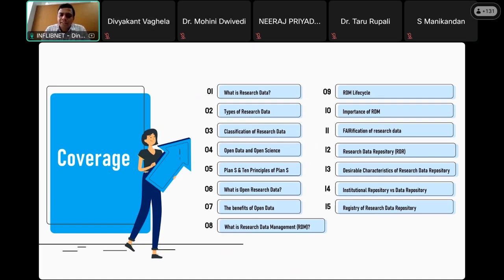Also we'll discuss what is research data management, how to manage the research data and its life cycle, and verification of research data, meaning how to make your research data easily findable and available to everybody. And some basic differences about why research data is important, and what is the difference between an institutional repository and a data repository, and some examples of different research data repositories.